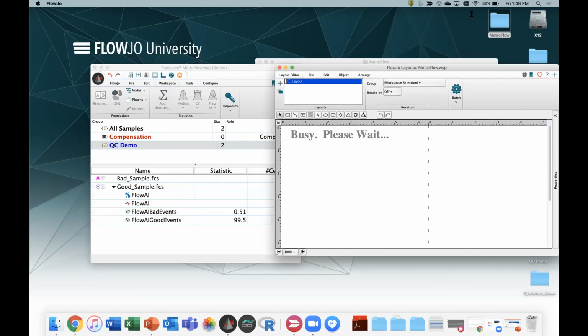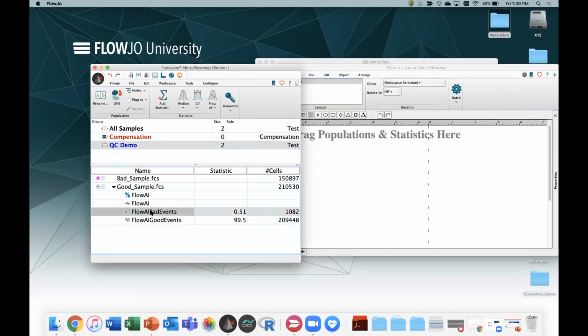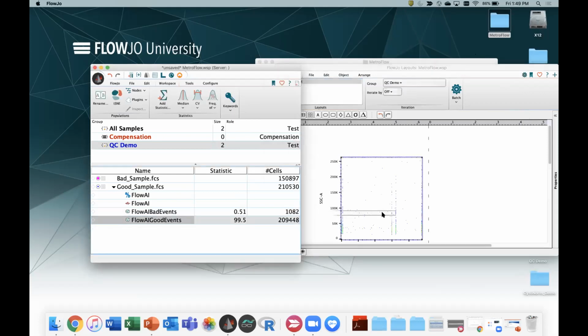Oh, so there's a question on will these plugins work with FCS files from spectral flow cytometers like Cytek? Yes, all you need is time. As long as you've got time, we can look for consistency in time so that we can make sure it's not an artifact. Okay, I'm gonna just drag in the bad events and the good events.